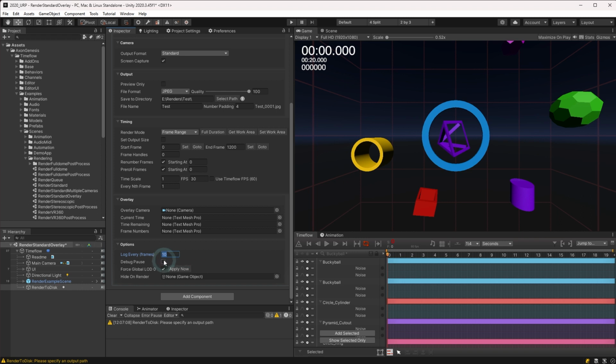The debug pause option is helpful to troubleshoot issues that occur only when rendering that you cannot diagnose otherwise. When the specified frame number is reached, the editor application is paused for debugging, so you can more easily investigate objects and settings while the renderer is on hold.